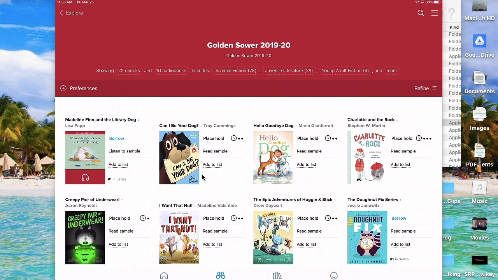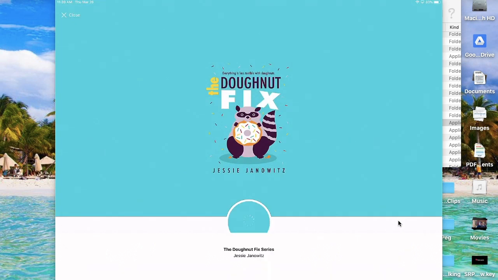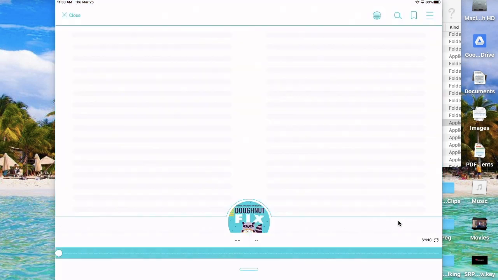The other thing I want to talk about is the audiobooks. On the left-hand side where it says Madeline Flynn Library Dog, it is also available to borrow because it has the blue borrow beside it right there. We're going to go down to a regular book, which is the Donut Fix series, and I'm going to click on Borrow. Once I do that, the book loads in my iPad.